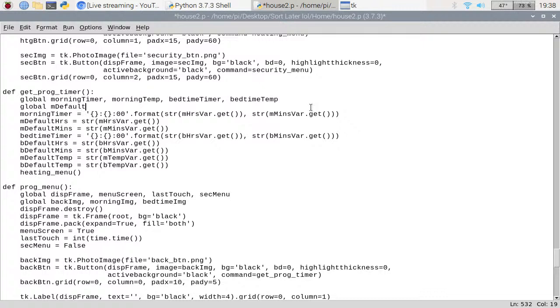Default hours, wrong key. Default mins, default temperature. Yep. We'll stick it on under here. B default hours. B default. Which one did I do? Mins and B default temp.